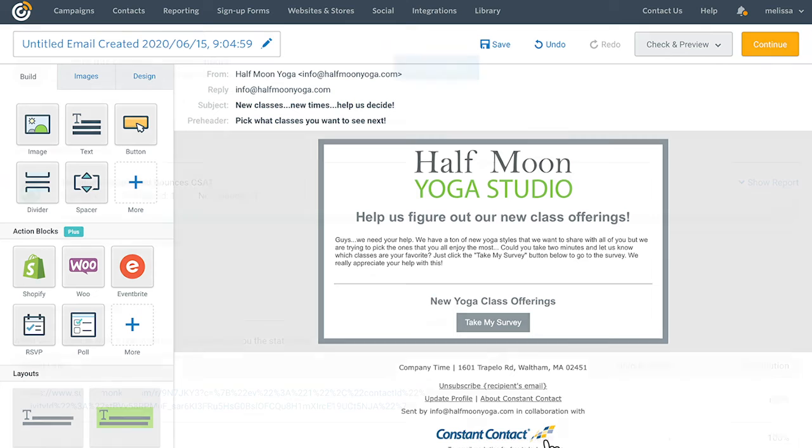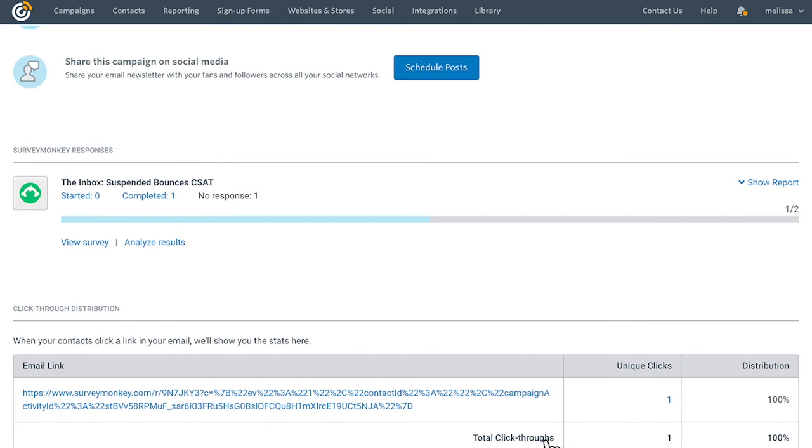As your responses start coming in, you'll be able to see a report right in Constant Contact showing you your survey results. And that's how easy it is to include SurveyMonkey surveys in your Constant Contact emails.